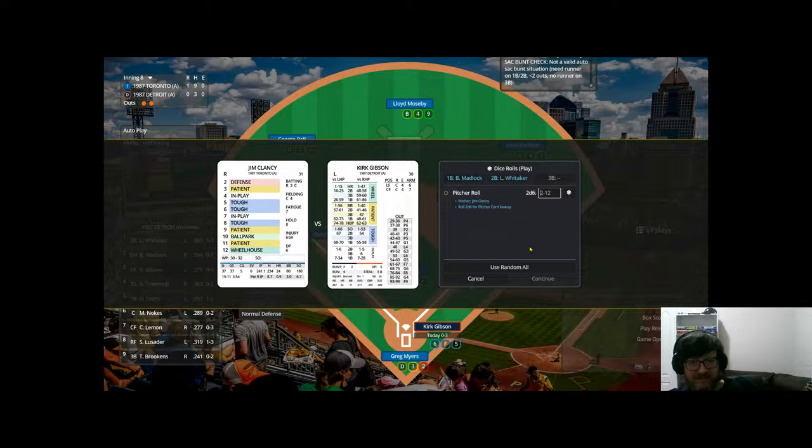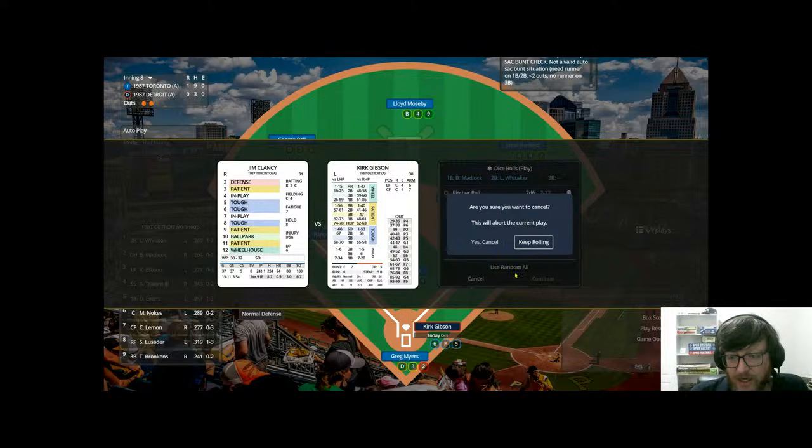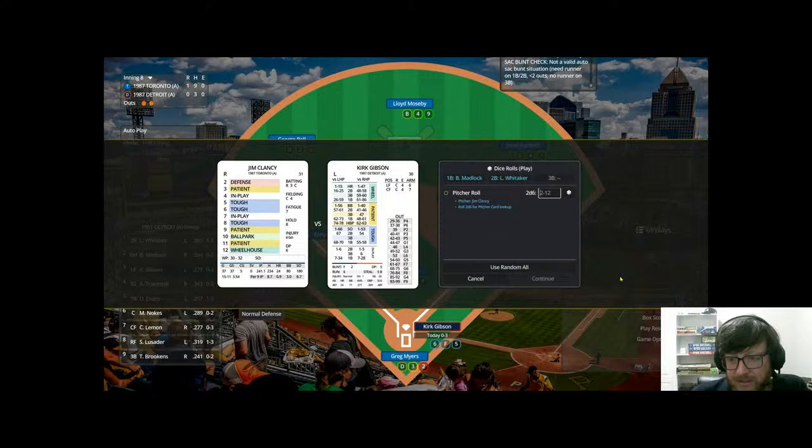Should I bring in a lefty to face Gibby? I'm going to do it. I'm going to see if I can overmanage myself and bring in a lefty here to face Gibson. And probably some of you want to see how to do subs. I do not want to cancel. I want to keep rolling. I thought there was a way to go back to making the sub. I guess there is not. So I guess I'm not going to.